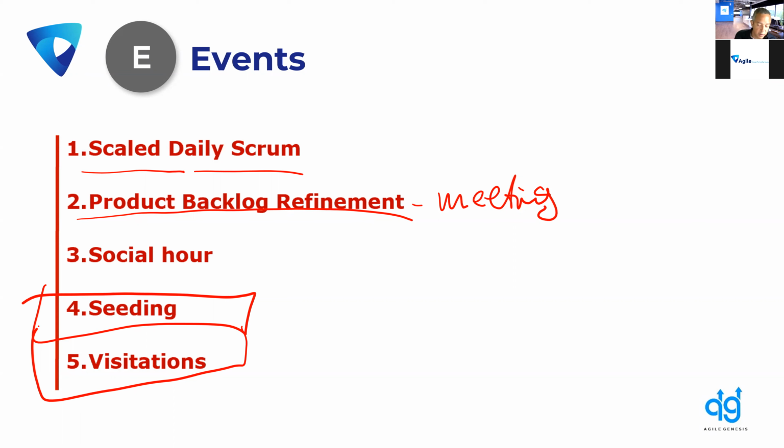And that is, the first is seating. This is the first meeting where individuals get to know each other, where we take the team out to dinner and we build social capital, right? The second one is this idea of visitation.